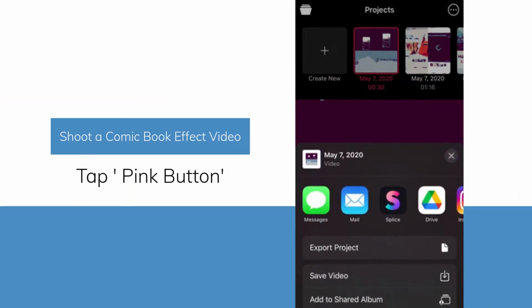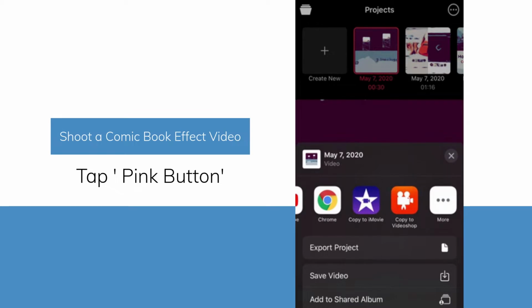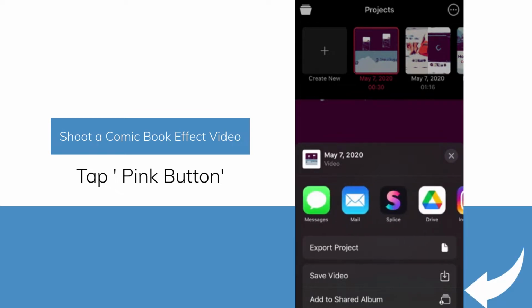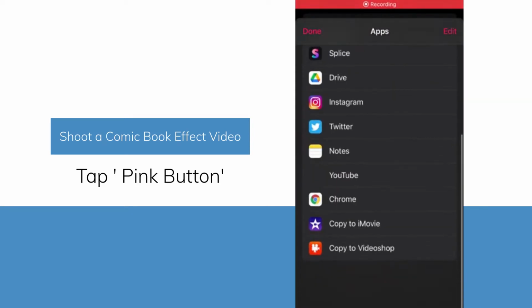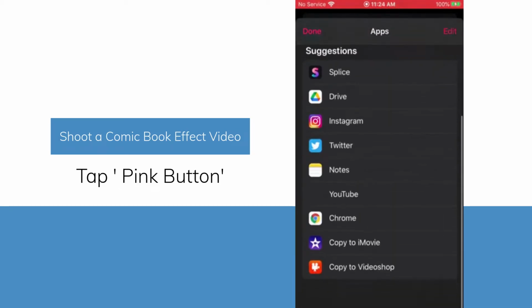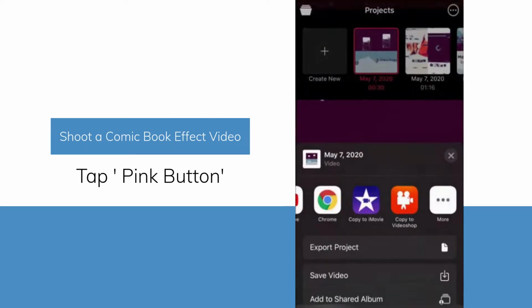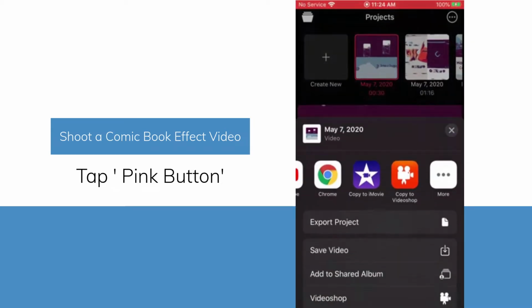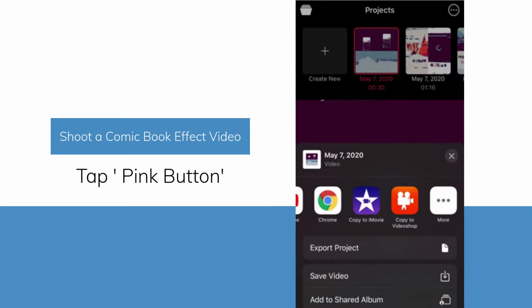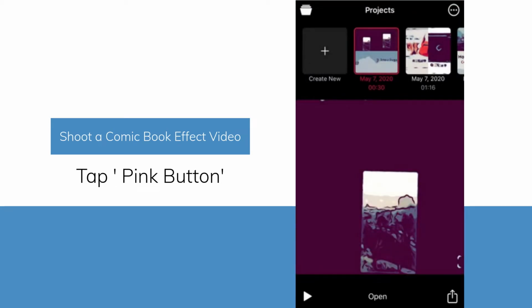After you are done, tap the share icon next to the project that shows in the lower right corner. It will pop up more. You can transfer the video into the Video Shop app. If you don't see it, you can click more and scroll down. If you still haven't seen it, you can select Save Video in your photo gallery.